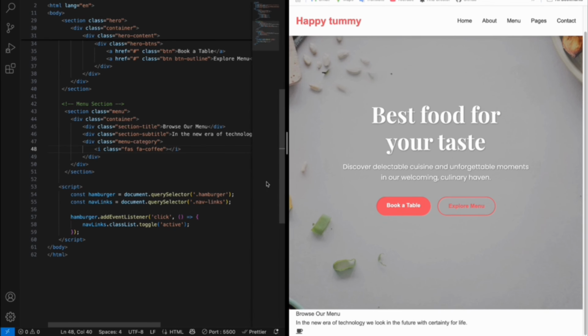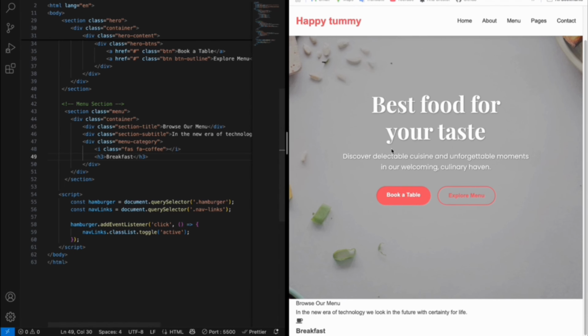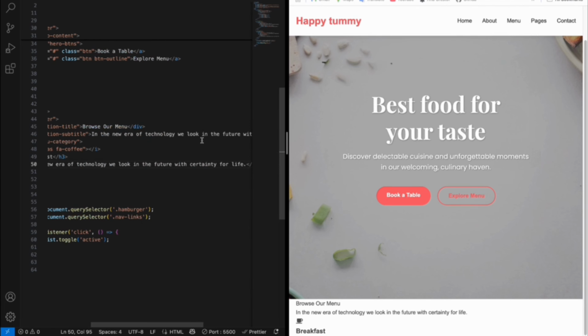Then we have to add a heading. For that I will use h3, and inside the heading I will add main, not breakfast. Okay, that's nice. Let me check. Yeah, here it is. Then we have to add a paragraph. For that just add a p tag, and inside the p tag I'm going to use this paragraph. So add the paragraph, and yeah, it looks nice.